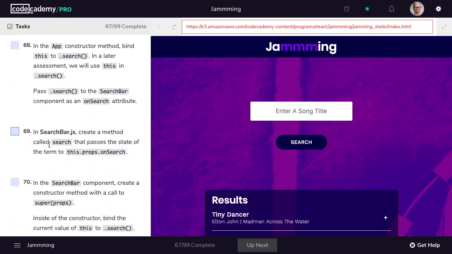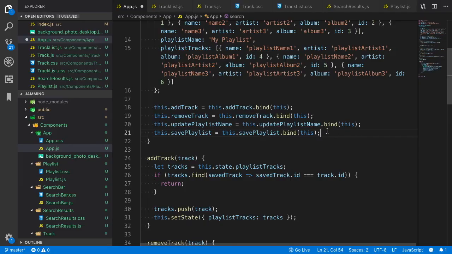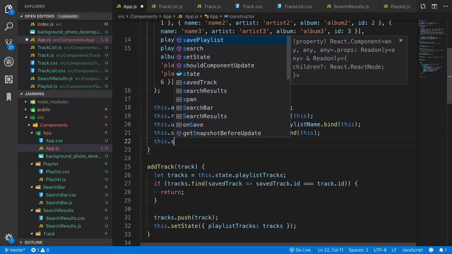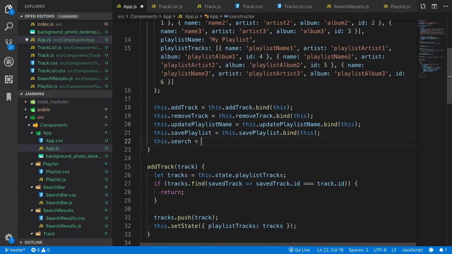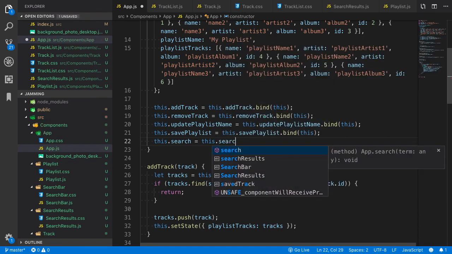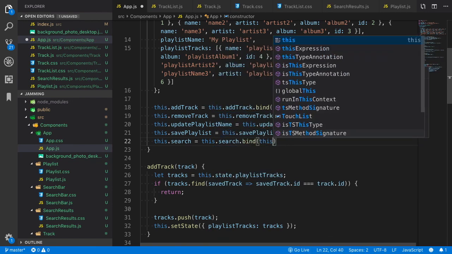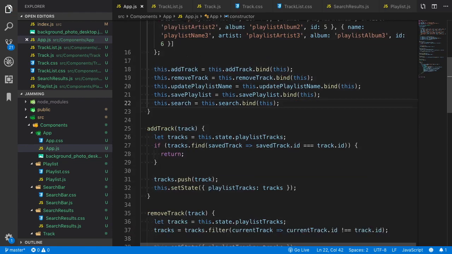In the app constructor method, we're going to do something familiar. We're going to bind this to the search method, and then in a later assessment, we'll use this in search. Then following that, we're going to pass our search method to the search bar component as an onSearch attribute. So let's go to our constructor in app.js. We'll say this.search is equal to this.search.bind. We'll pass in this.